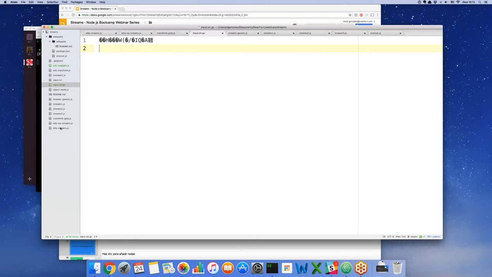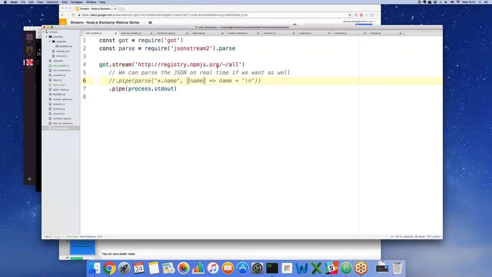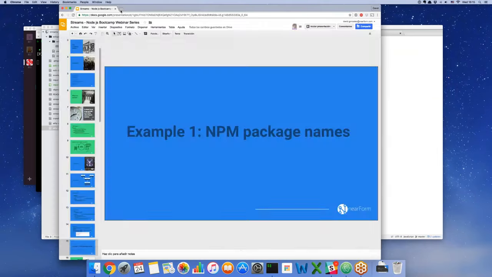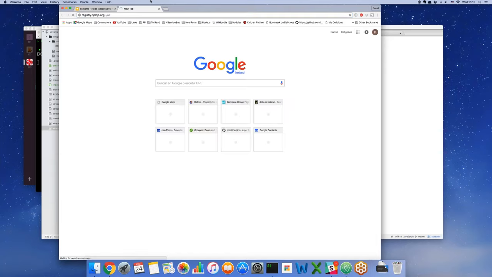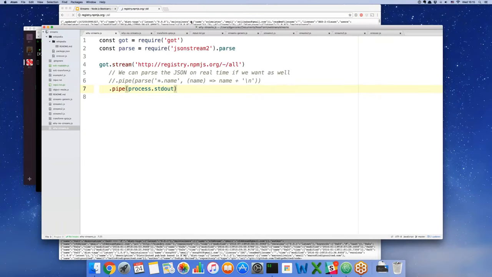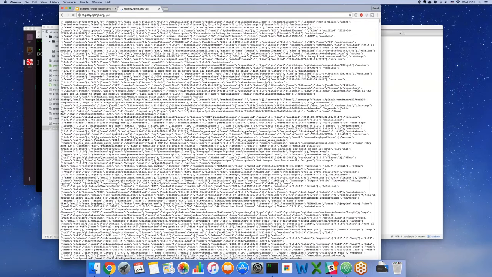This is probably my favorite example. This URL is basically a list of all the NPM packages that we have in the NPM registry. It's a very, very long file. As you can see, the scroll bar is never ending and still goes on.